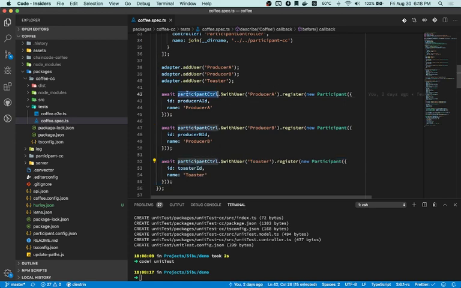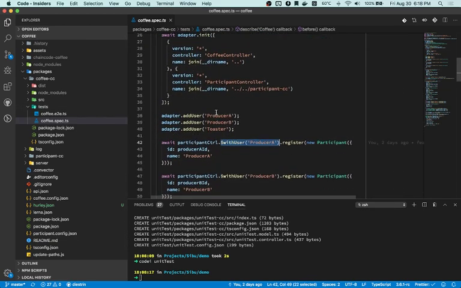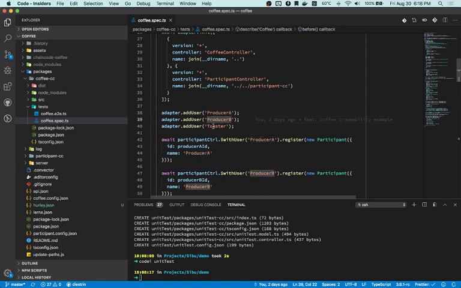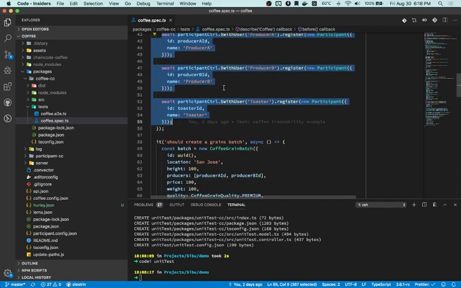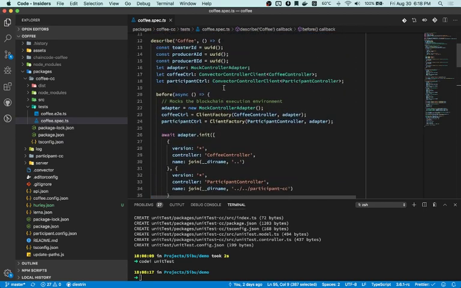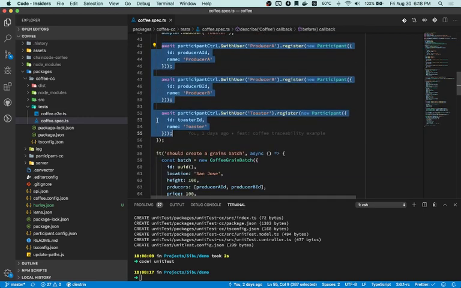So I have this participant controller. You are mostly familiar with this participant pattern that we have in your repositories. Having this participant controller, you will register users, and right now I'm just passing the ID and the name for each user, but I'm changing the identity, the mock identity, that I have with the users that I created above in here, right? Producer A, producer B, and toaster, and I'm registering all of them. Then this is just the preparations for my test to run, right?